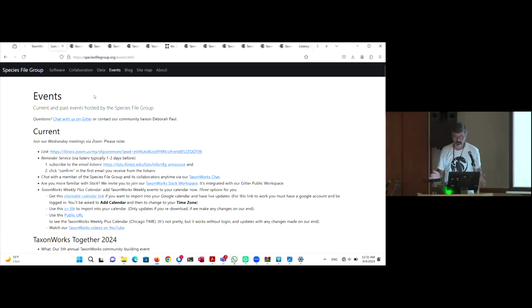I don't have enough time to demonstrate everything about TaxonWorks. I will just touch certain interfaces. For people who are interested to know about TaxonWorks and don't know anything, we have our weekly meetings each Wednesday. Please join. And we have an annual event, TaxonWorks Together, in May. It's a couple of days, with demonstrations, etc. And all the information can be found on the Species File Group webpage.